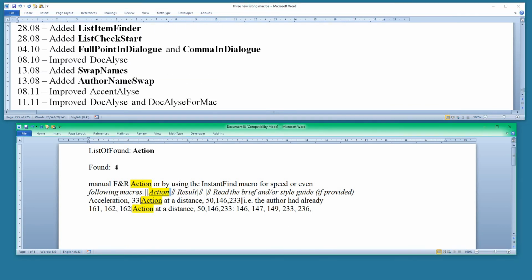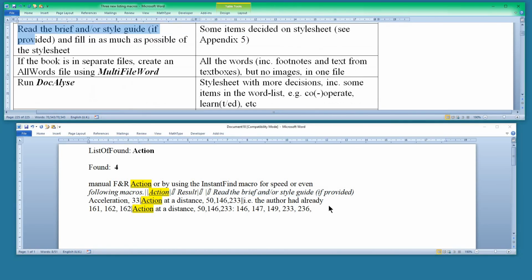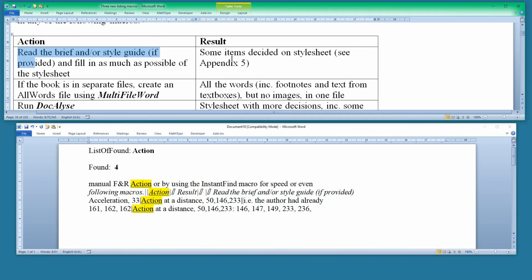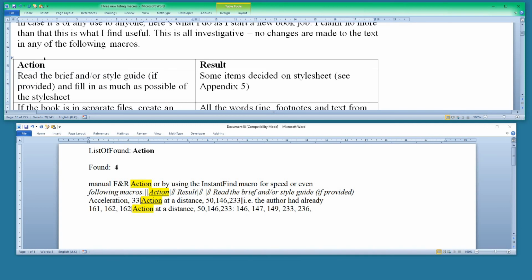And that's because this word action is actually in a table which is more difficult to find your way back to. So if I select some of that text and run the macro, then it will just search for the selected text, and there it is in the table, and there's the word action.